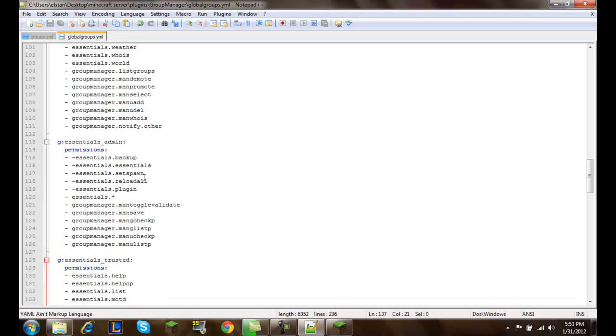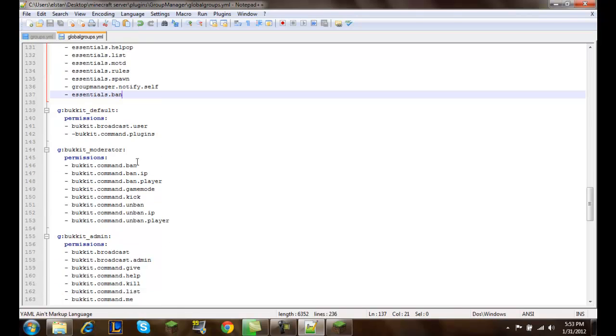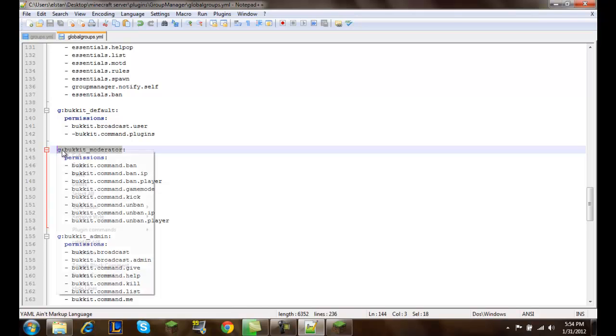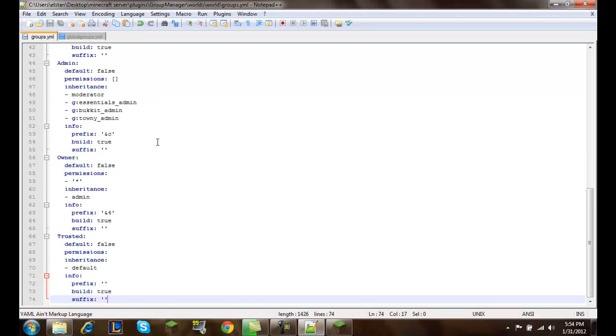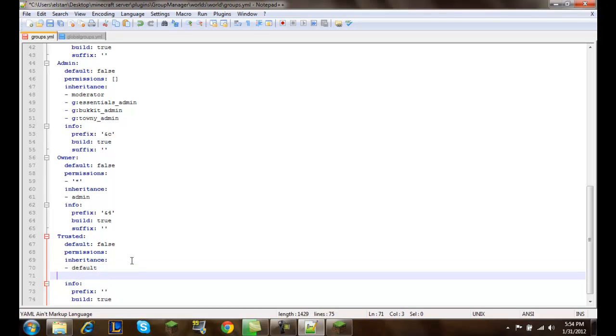So what you're going to do is make a new one that says bukkit moderator or something like that, and has this. It has like bukkit command ban, because if they don't have this, then they won't be able to ban people. So I'll just copy and paste this just to show you. Copy, then if you go into groups, and get rid of that tab, don't forget to do that. Just give them this g:essentials bukkit moderator. Then they'll have the ban command.